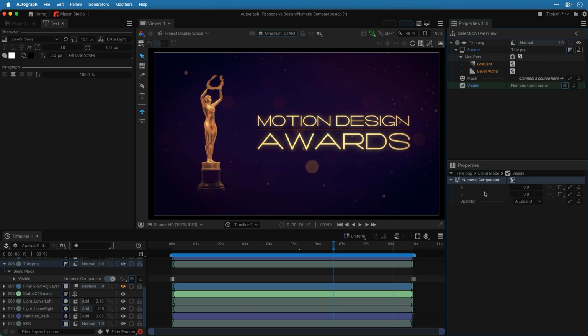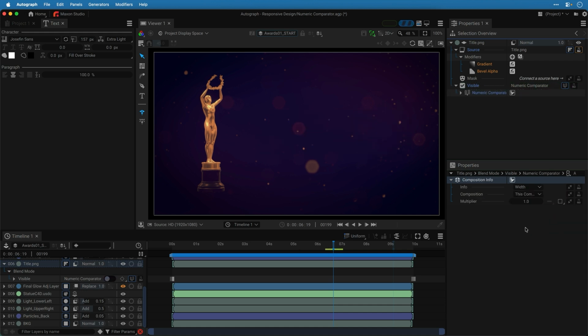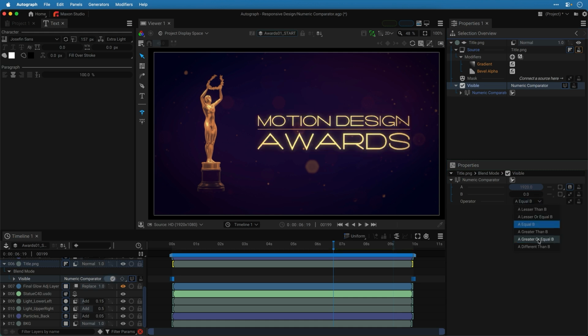What I'm going to do is for A, I'm not going to type a number here. I'm going to go to my generators and choose composition info, as we looked at in the last tutorial. By default, it's set to width. Now I could go back to my visible property here, and you can see now with this darker blue background that it's going to be using whatever the width of this composition is. And I can choose an option here like greater than or equal to B.